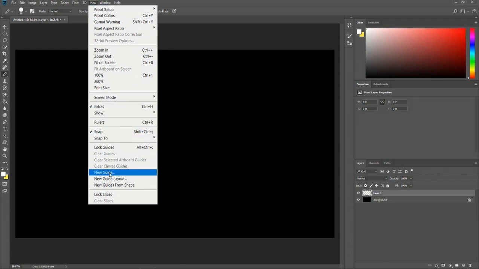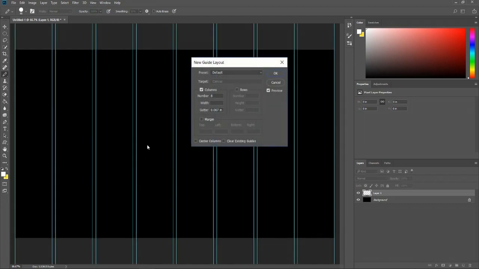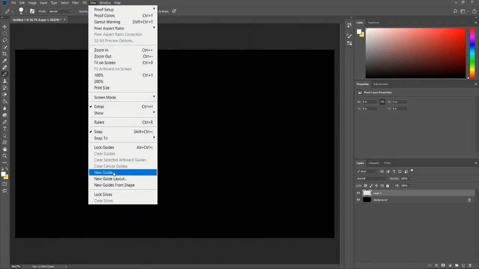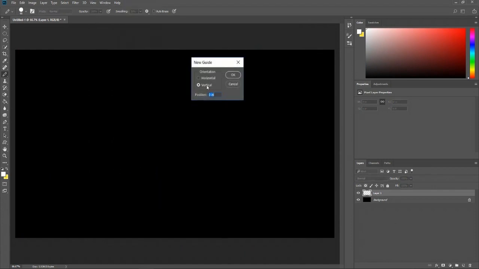You can also click the drop down and go to New Guide Layout if you want to have a set of guides for a specific purpose. And you can save these guide layouts as presets, and you can also load them up from other places. So that is a really quick way to get started if you need a specific setup. But if you just want to add a single guide, we choose View and New Guide from the drop-down menu. You can choose either horizontal or vertical.